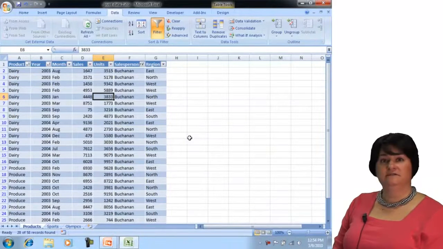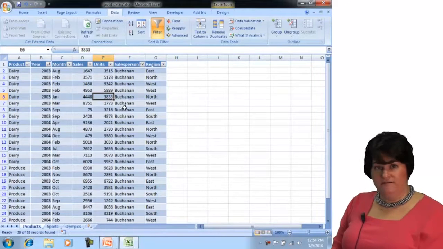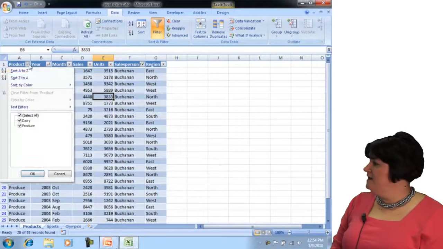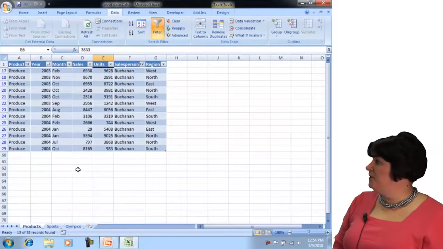I can actually filter on more than one category if I want, on more than one of these field headings. Let's say I'm interested in Buchanan, but I only want to see Buchanan's numbers for produce. I can come right over here, remove dairy, and now I've limited this to just produce.